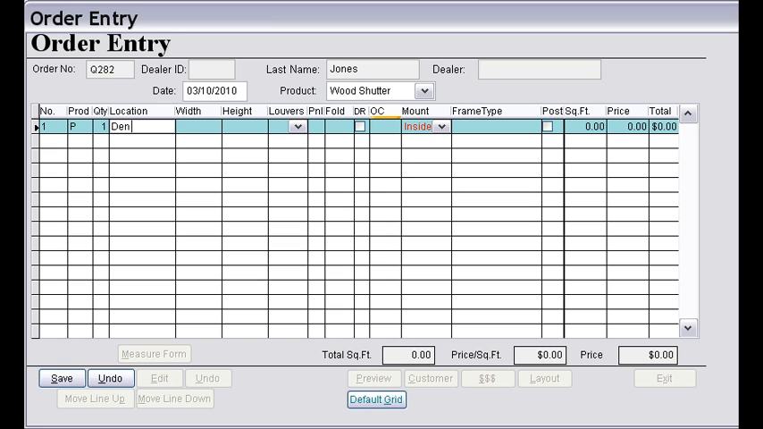If you have more than one opening in the same location, simply leave a space, enter the number sign, and the number 1. This will automatically make the next line opening number 2 with the same location.